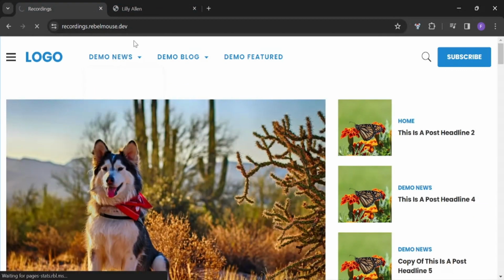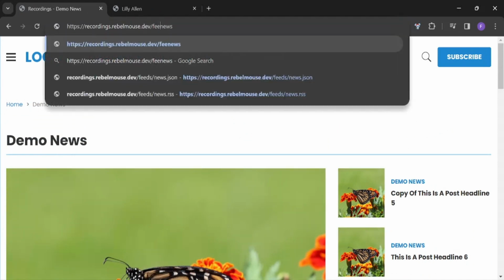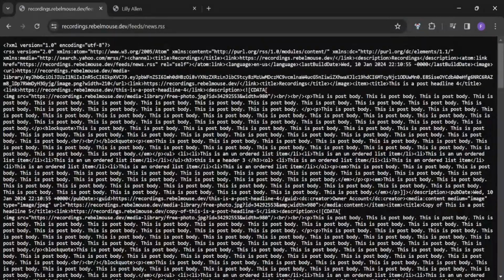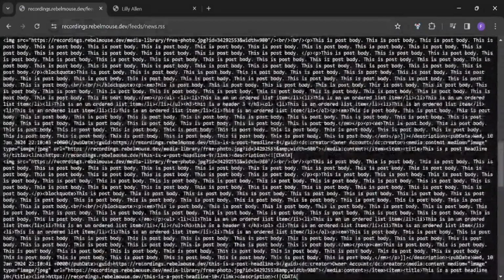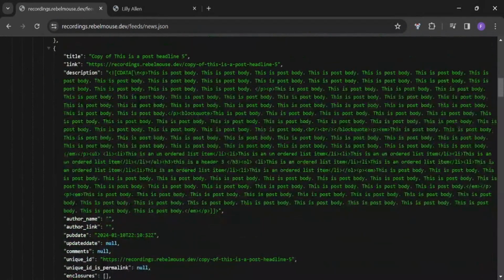For example, if we go to any given section, like demo news, I could go to feeds.rss at the end, and you would see that this is the actual RSS feed of that section. If we change the URL to .json, we can see the feed in JSON format.